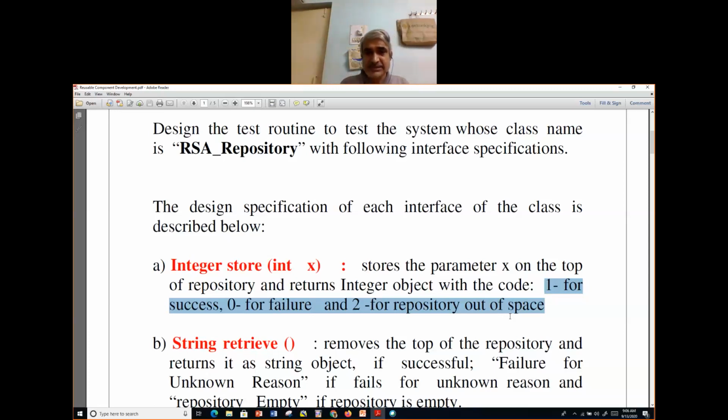So is this assignment. The store interface, not the Java interface I'm talking about, but the store method, store function, store service offered by this particular RSA repository object, takes an integer parameter, puts it on the top of its repository, and returns an integer object. Remember, it is in Java, and it contains a code 1, 0 or 2: 1 representing successful storage, 0 representing a failure, whatever may be the reason, and 2 representing the repository out of space.